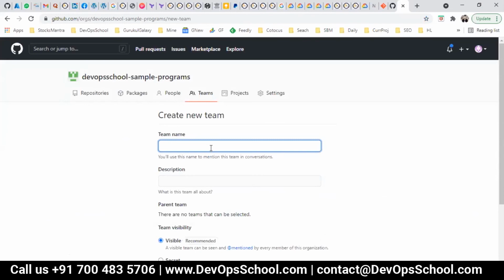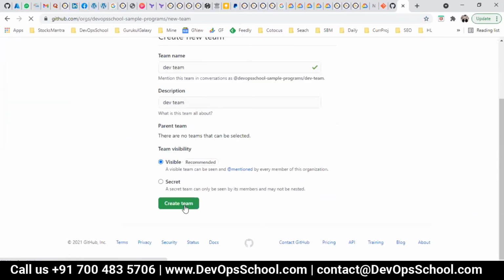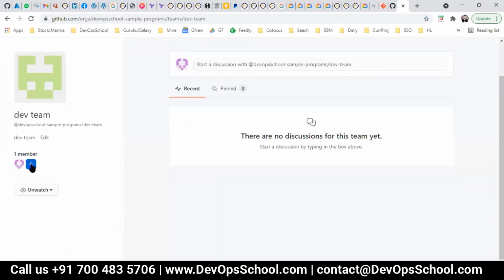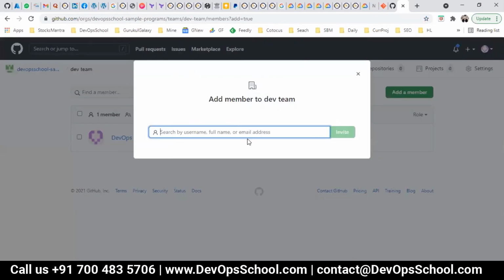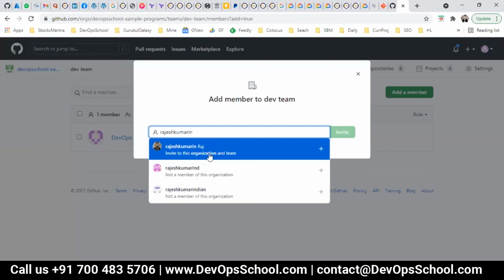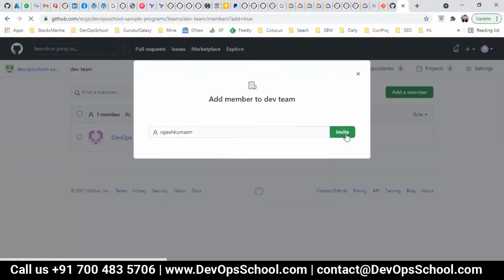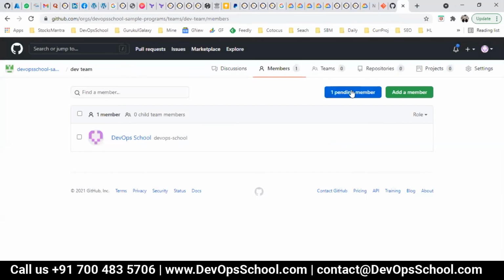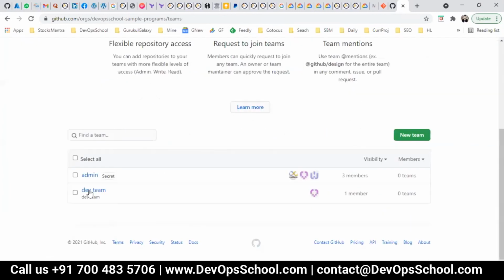Let's say dev team. And created a team. Now in this dev team, you can add so many people here. So many people you can invite. Let's say my ID is Rajesh Kumar in India. This is my ID. So I get an invitation, I will have to accept it. You see pending members right now, one pending member. Now this is the team, right? Dev team. Let me go back to the organization. Here we have the dev team.